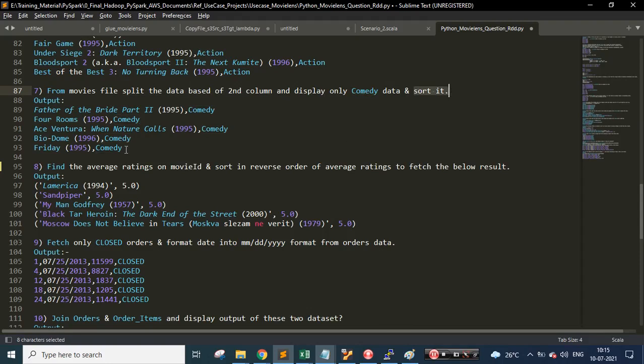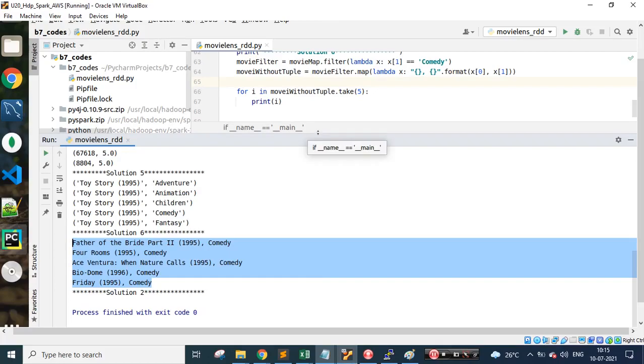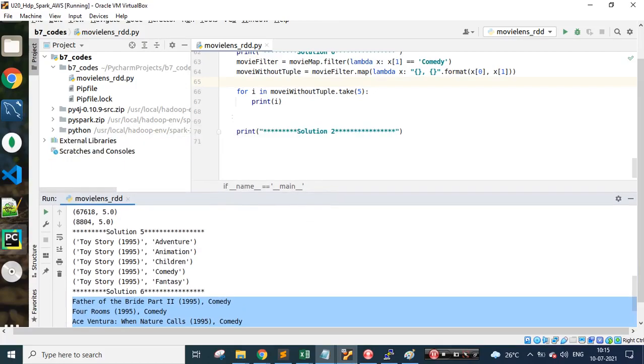Can I skip this, or should I do it? Yes. Again, it's your call. It's just one line of code. Yes, I need to write. Should I skip or should I write?